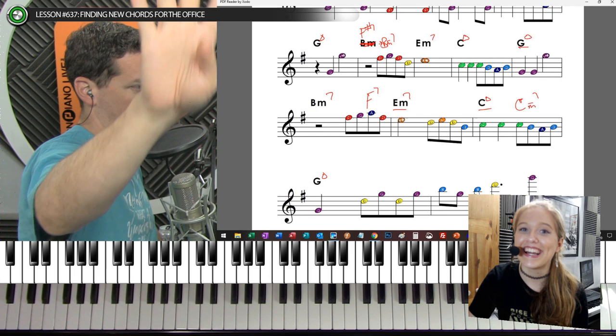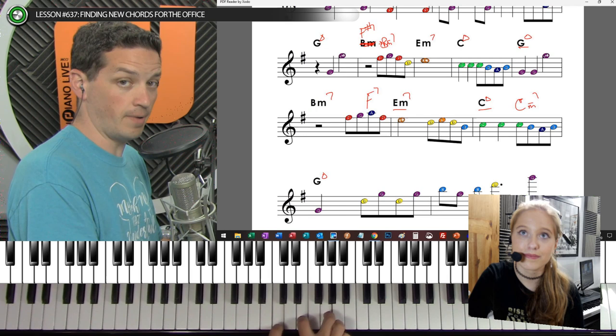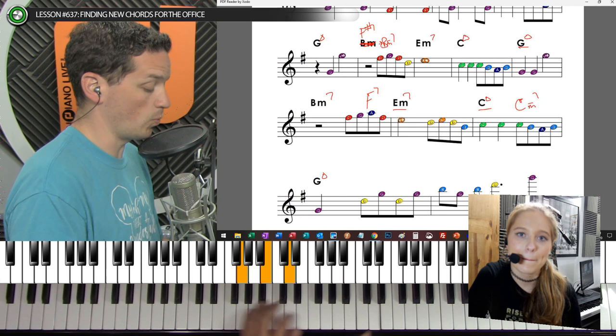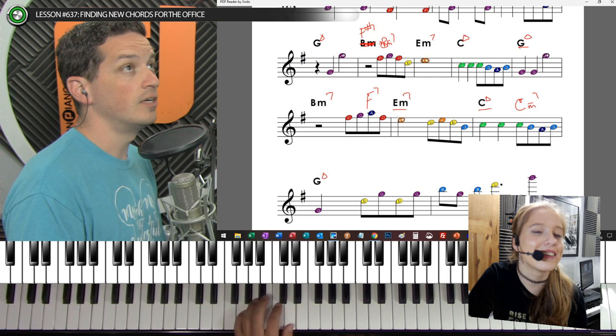So the diatonic triads for a major key are going to be major, minor, minor, major, major, minor, diminished, and then we're back to the 1. Every single time, the 1 chord is always going to be major. The 2 chords are always going to be minor. The 3 chords are always going to be minor. So everything is swapped? Yes, everything is swapped. What's the 7? The 7 is major.